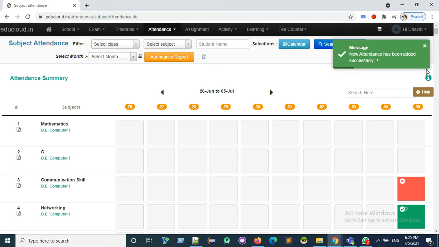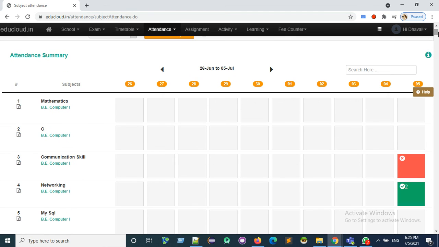Now both the attendances are saved and the timetable slot has turned green. So these two attendances are saved. This is how we can mark the attendance twice.